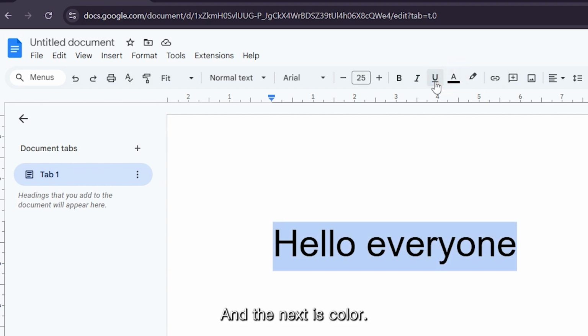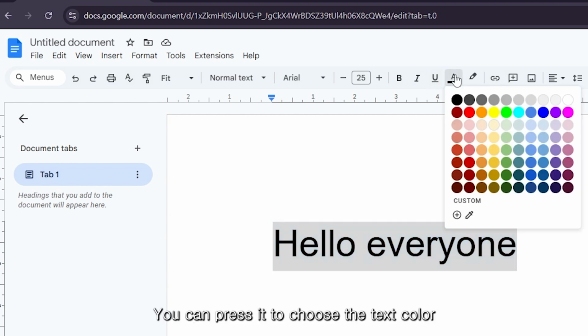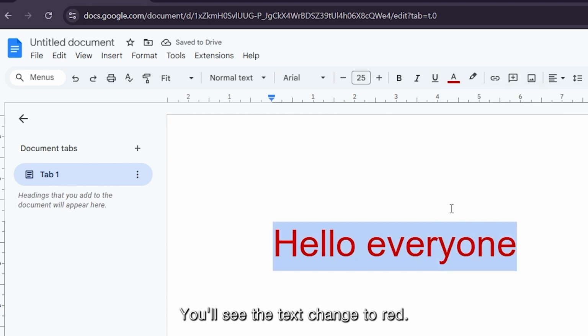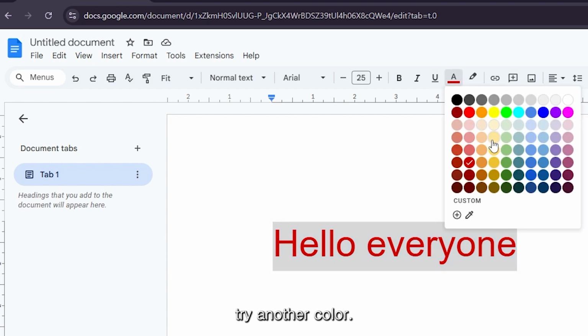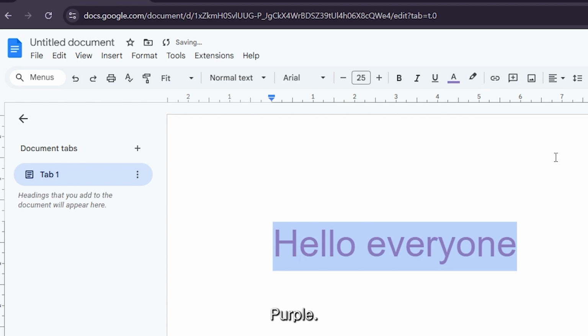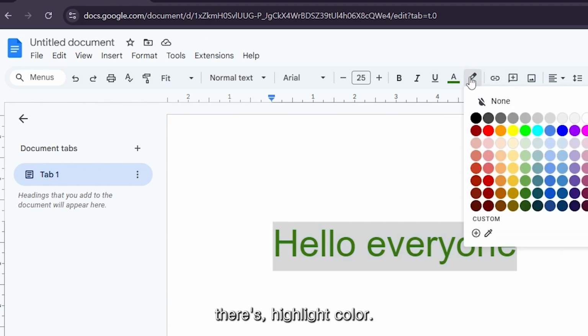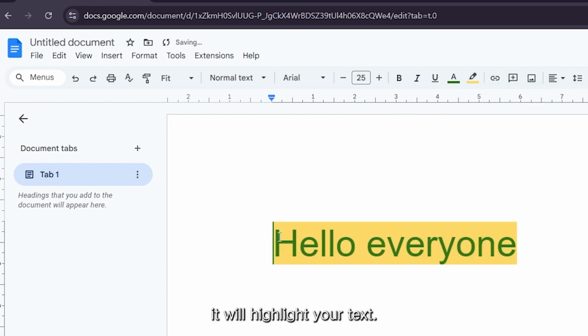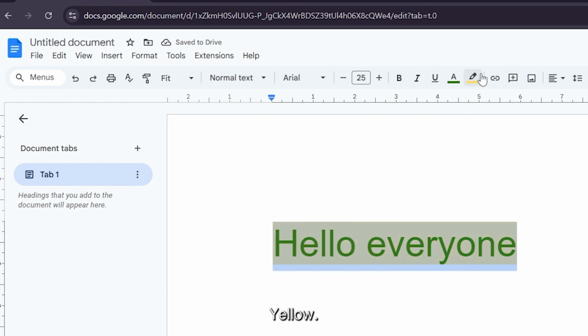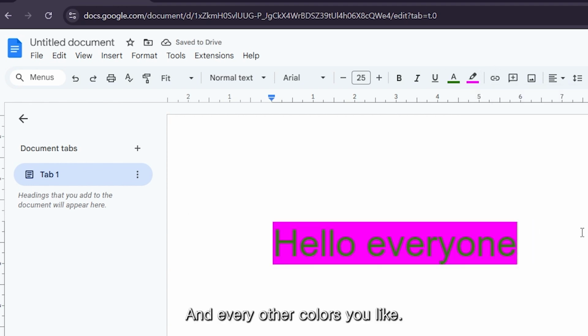And the next is color. You can press it to choose the text color you want. Let me try this red. You'll see the text change to red. Maybe let us try another color. Purple. Green. And also there's a highlight color. Let's try it. When you do yellow highlight color, it will highlight your text yellow, purple, and every other colors you like.